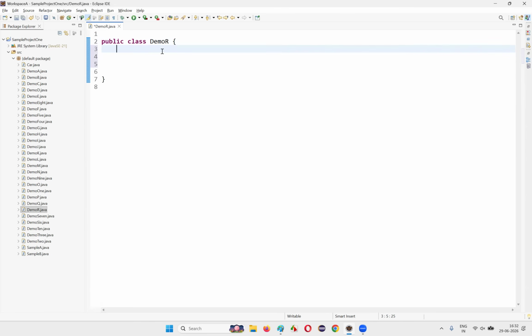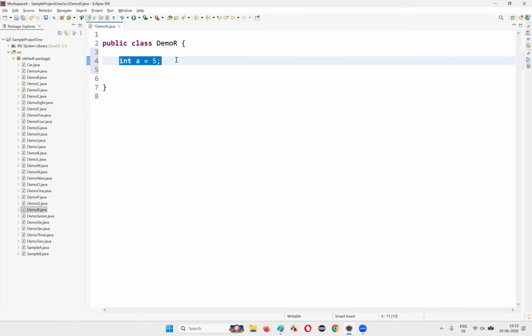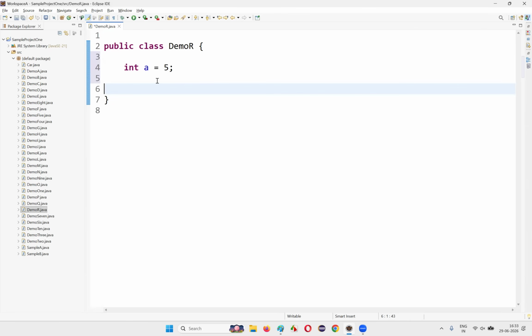Directly under the class I am going to create some global instance variables. For example, int a is equal to 5. I am not creating this variable inside a method. This is a global variable. If a variable is created directly under the class and outside the methods, it is called a global variable. And I'm not specifying the static keyword. If I provide the static keyword, this variable is no more an instance variable. It is a static variable.